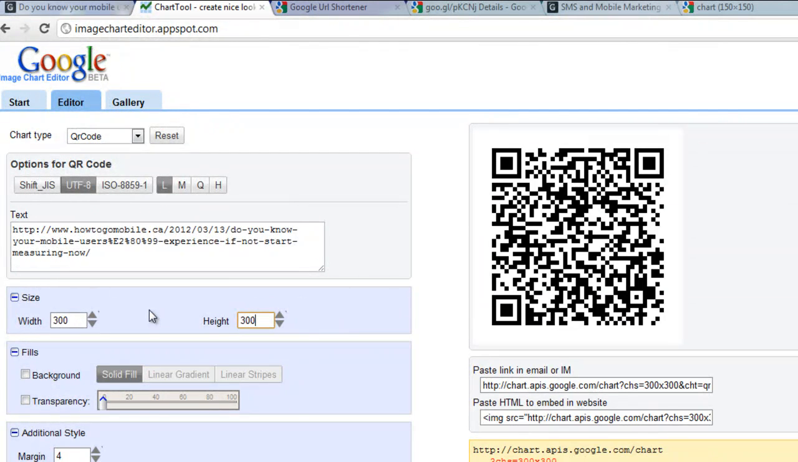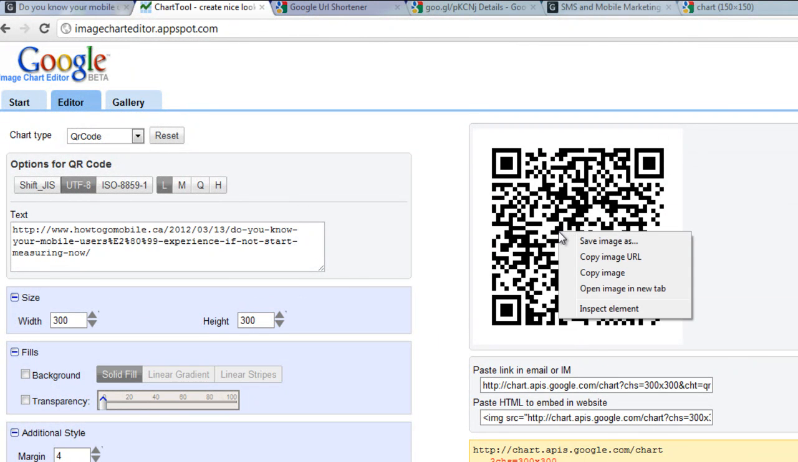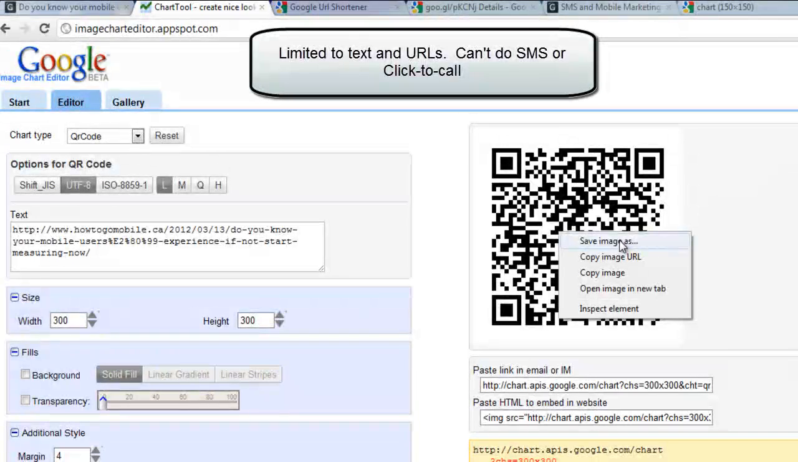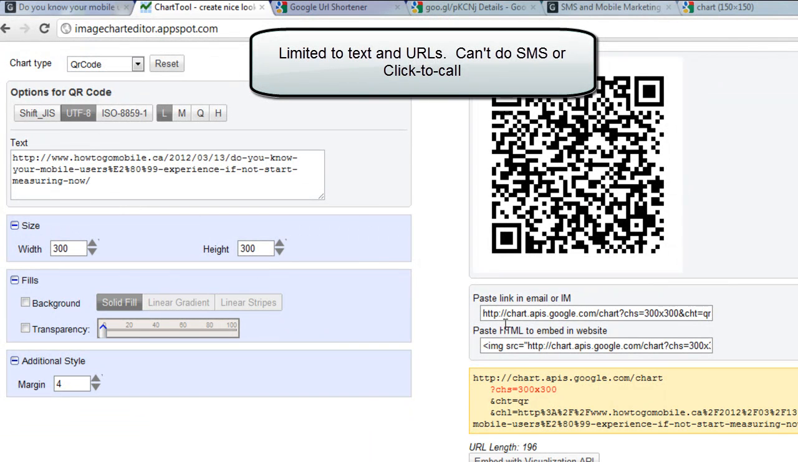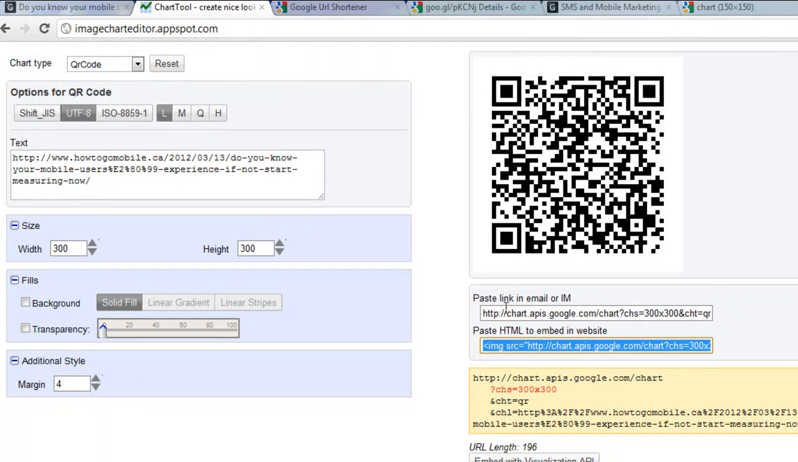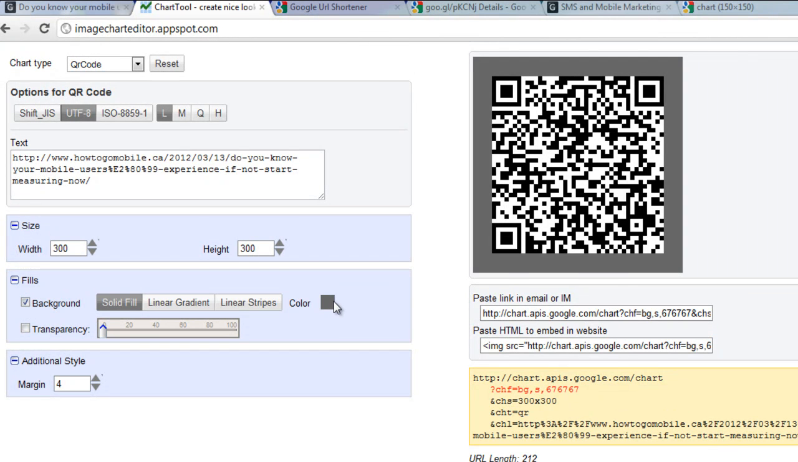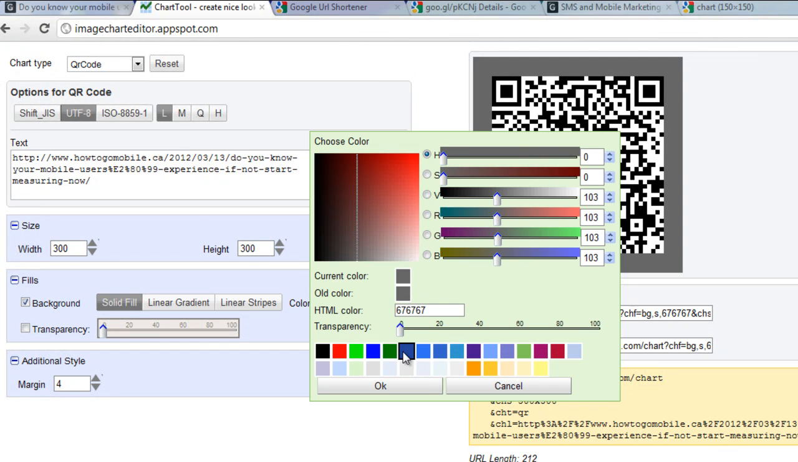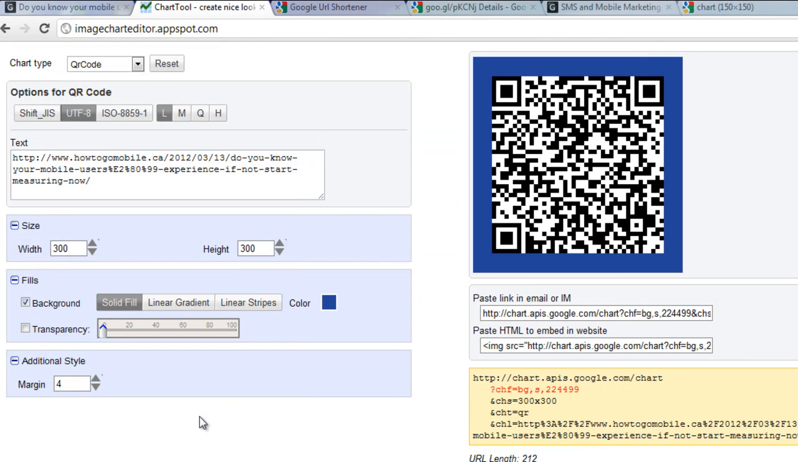Then you could just right click on here, save image if you wanted to, or here there's some code if you wanted to embed it in a website or paste a link in an email or instant message. You can do that as well. So there's some other tools here. You can play with the background if you wanted color. If it was gray, maybe you wanted it blue just to make it stand out a little bit, a little nicer looking. Play with the margins. And that should be it.